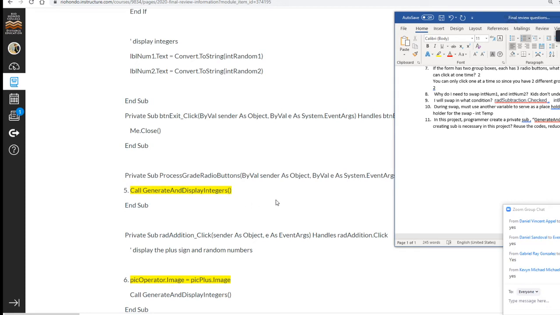So let me ask you right now. I have a sub, and the sub name, generate and display integer, is created by the programmer. All right, so your random number right here, your grade 1 radio button, radio addition, needs to use the private sub.